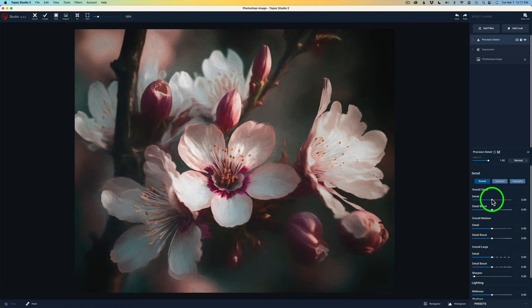We're going to start out with just overall small detail. I'll drag it over to the right so you can really see what it's doing. See all that detail it can pop out of there?